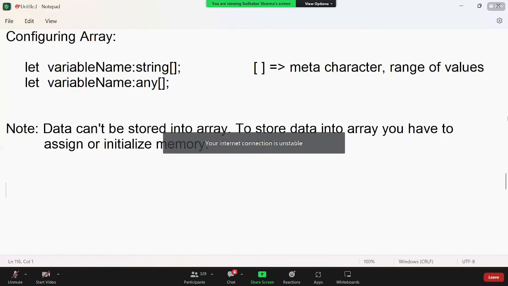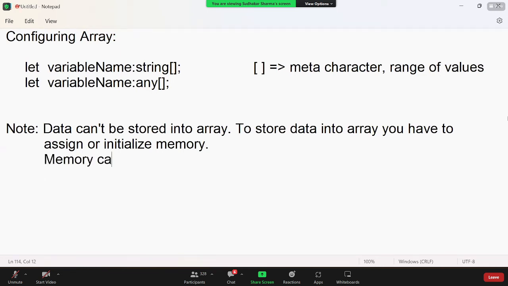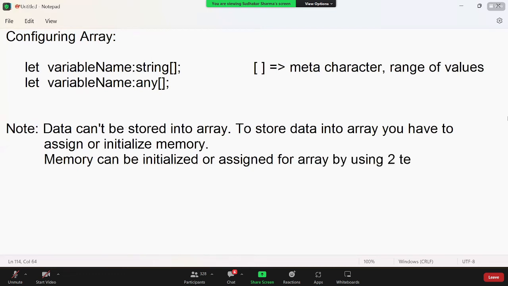You have to assign or initialize memory. Configuring an array is not enough. To store data into an array, we have to initialize or assign memory. How can you assign memory? Important: memory can be initialized or assigned for an array by using two techniques. One is the meta character, and another is the array constructor.